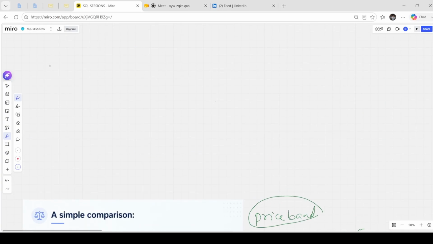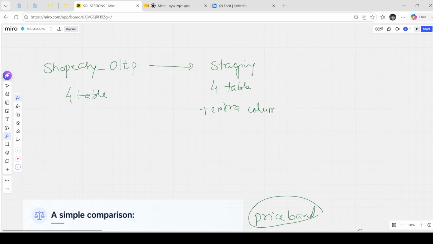The first thing that we have is ShopEasy OLTP. From here, we have 4 tables. From here, I'm moving to staging, where I have again the same 4 tables, but the names are different, and plus it has some extra columns. We'll talk about those. And from here, I'll be moving to the OLAP database.